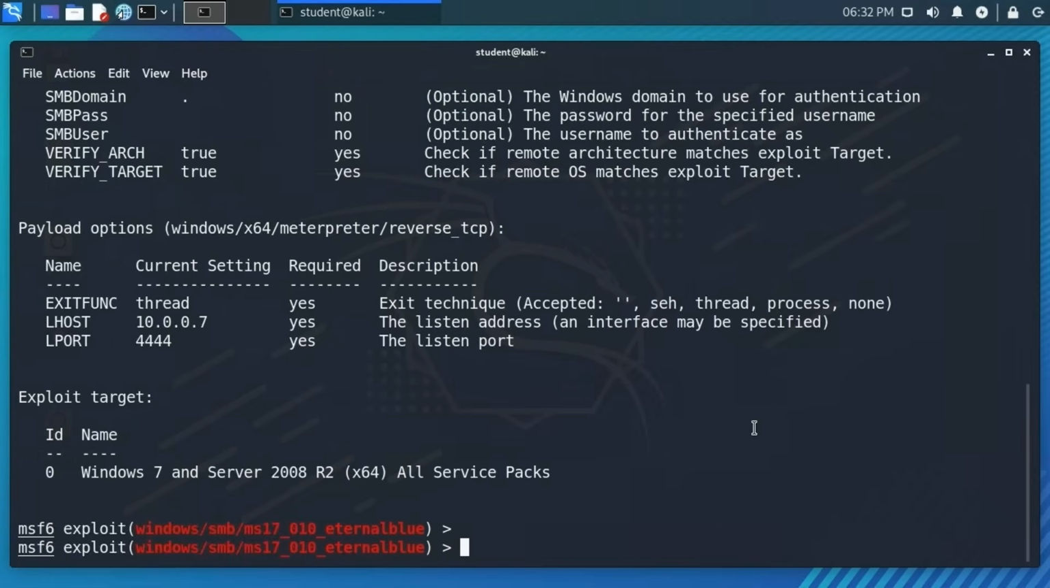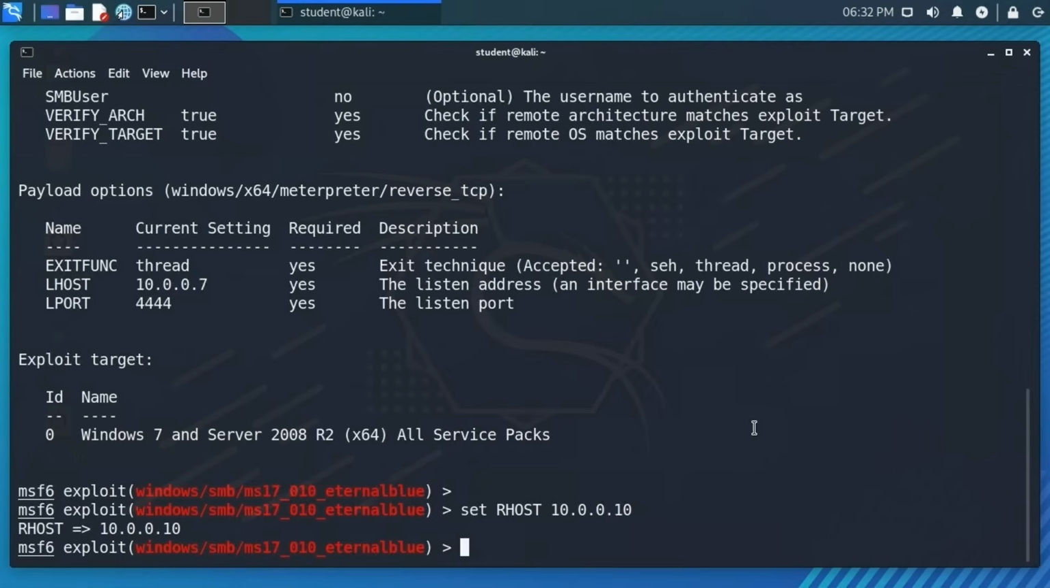So I'm going to set the rhost to the IP address of the Windows client. So set rhost to 10.0.0.10. Perfect. Now that I've got everything set, now what I'm going to do is just run the exploit.